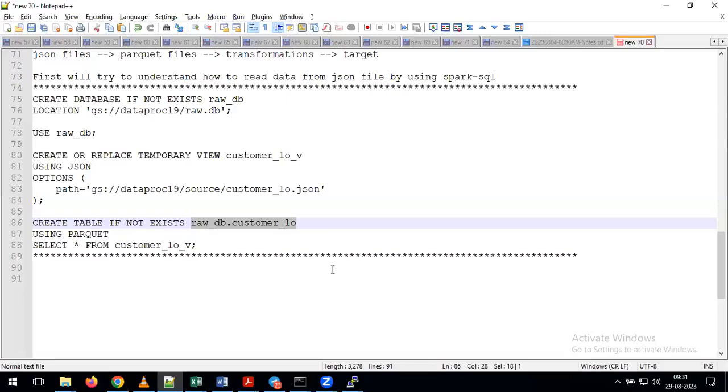In SparkSQL. This will be done in SparkSQL, right? Yeah, this is done in SparkSQL. In MySQL, it's not required, but in SparkSQL, we have to do it like that.